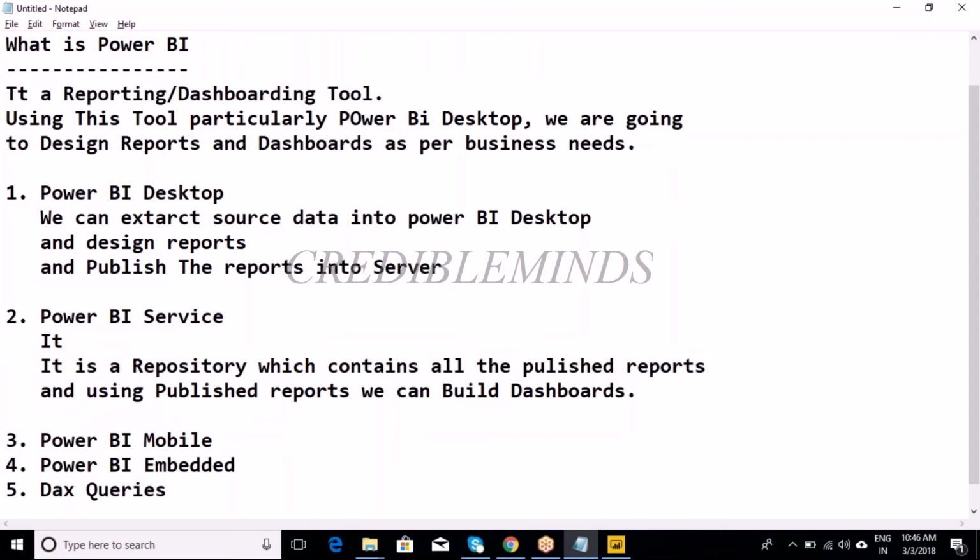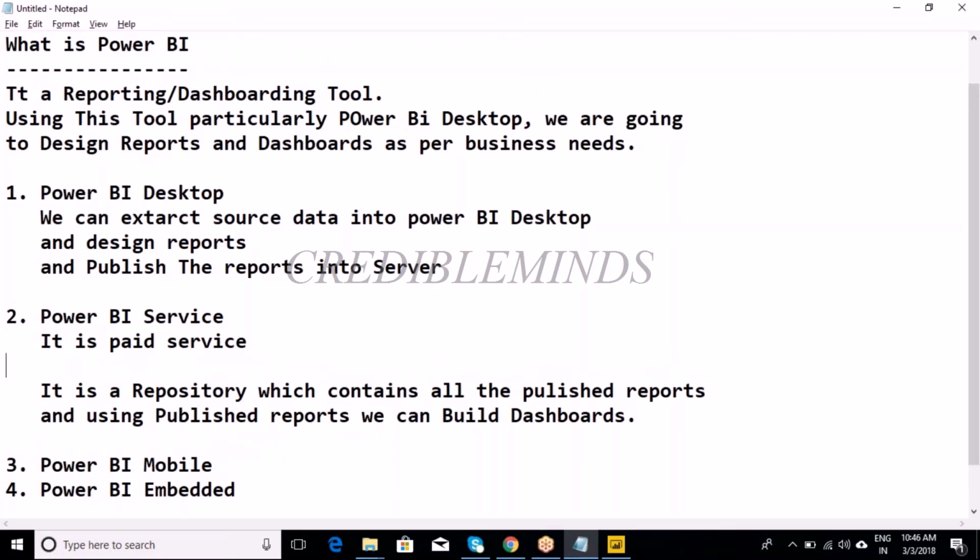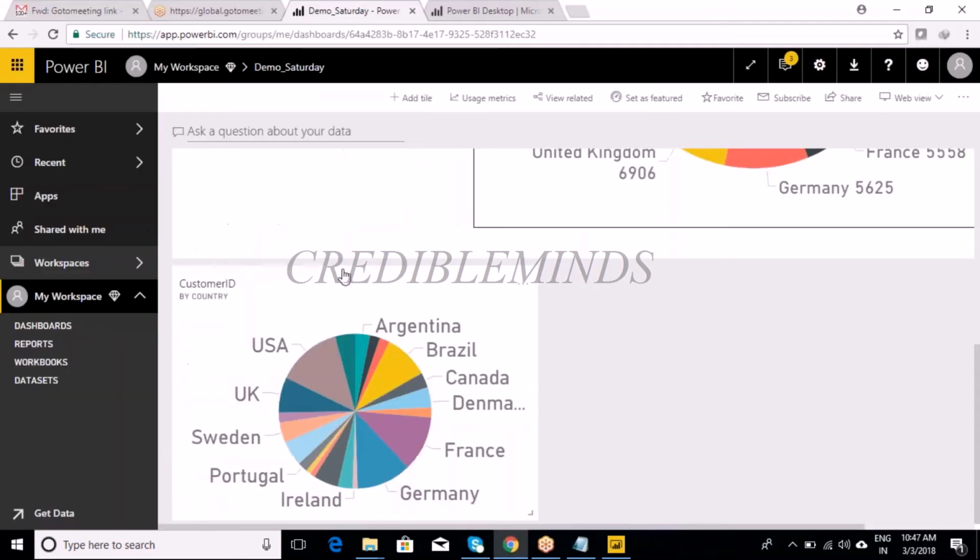Somebody is asking in the chat: it is a paid version. Yes, it is a paid service, or you can say software as a service, which means we are using Microsoft software as a service. For accessing app.powerbi.com, are we installing anything here? No, right? It is available by default. The only thing is you need to enter the username and password. At the time of user ID and password, if you don't have a license, you can't access this.